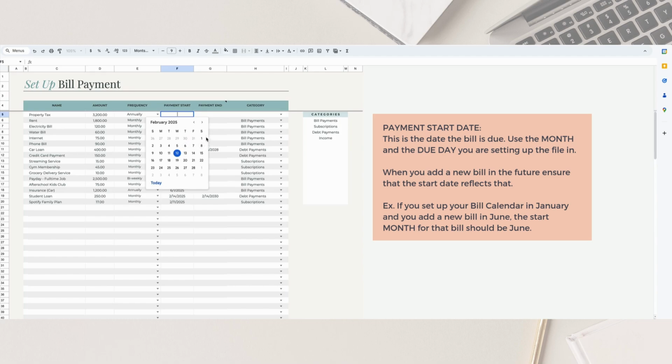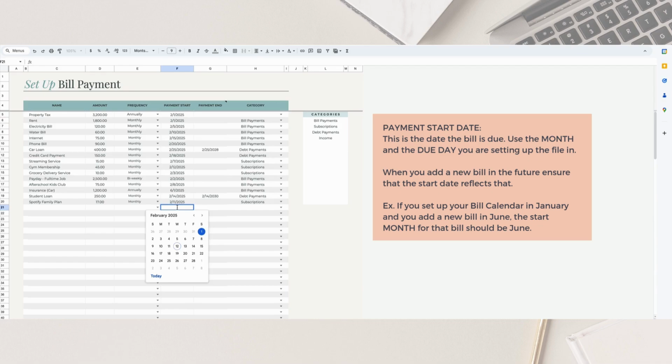Then you will want to select the payment start date. This is somewhat important if you're adding new bills later. So after you set this all up and you're adding new bills in the future, you want to make sure that you use a payment start date that is reflective of when you're actually entering it into the payment calendar setup.